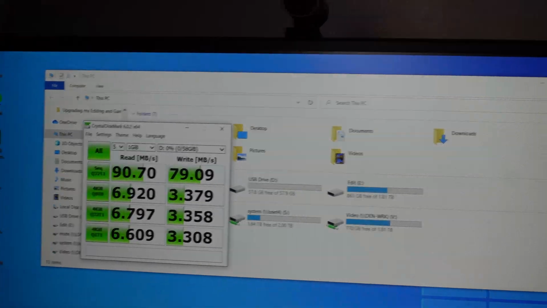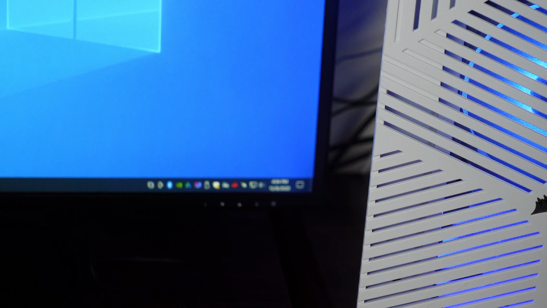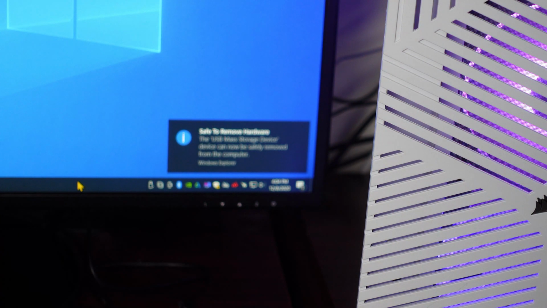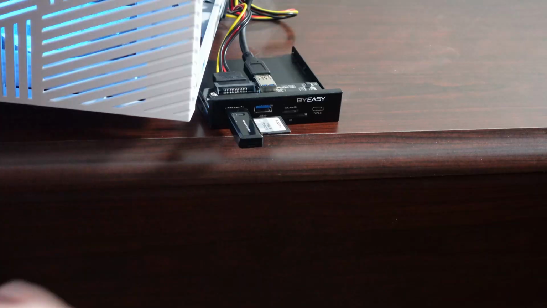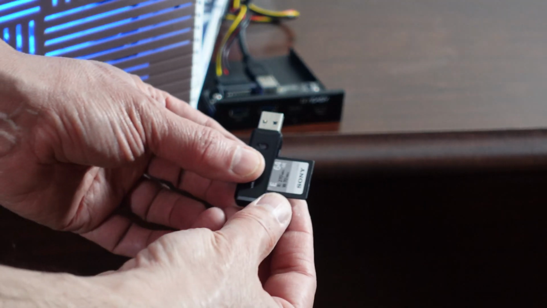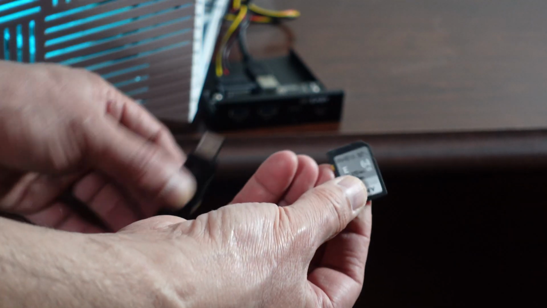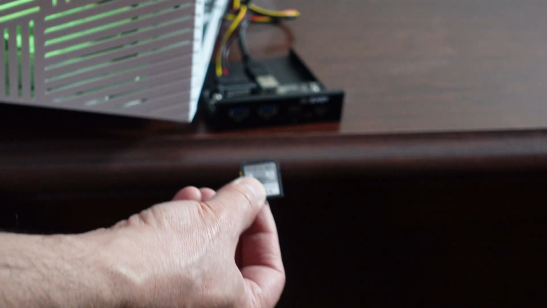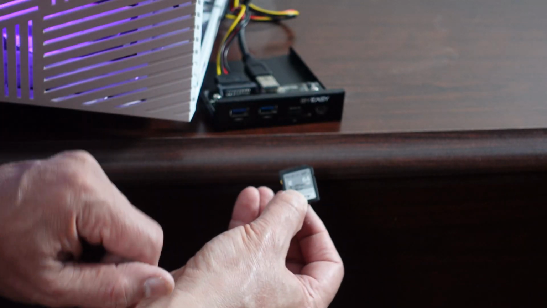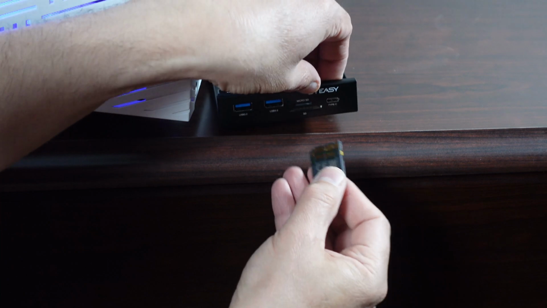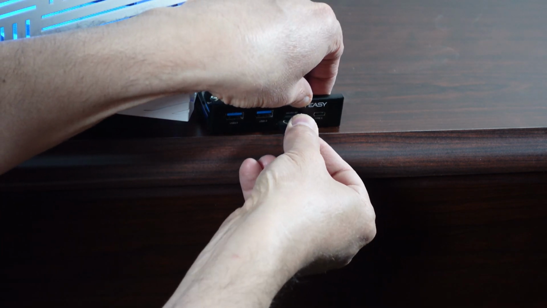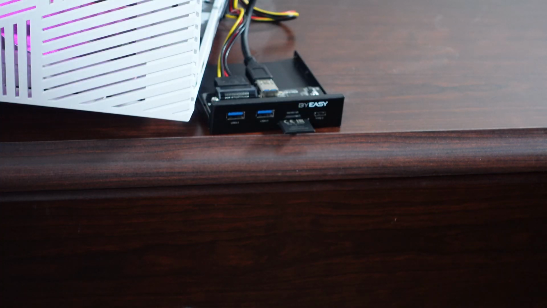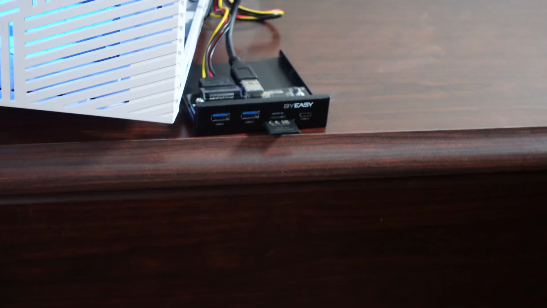Okay, all done. Now let me take this one out, come down here and safely remove the USB. Now it's safe to remove. Get back over here. I'll take this out. I'll pull this card out, the SD card, and I'll stick it into the SD slot that this is providing. And it's connected as drive G this time. So let's try this again.